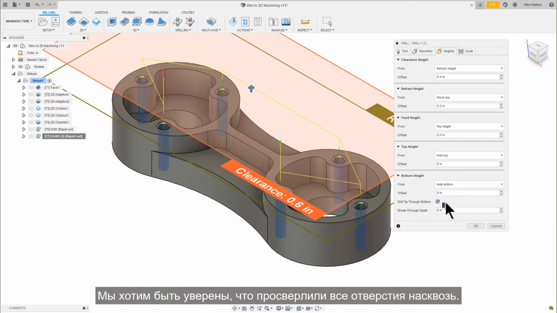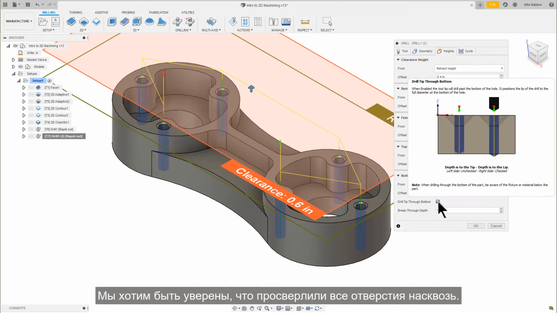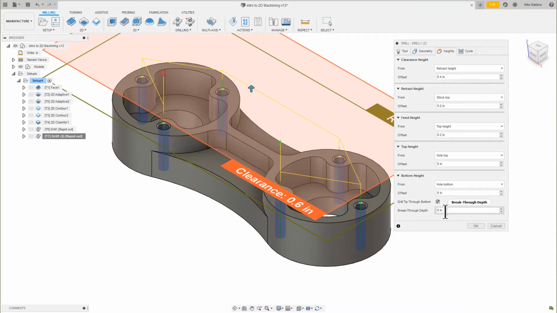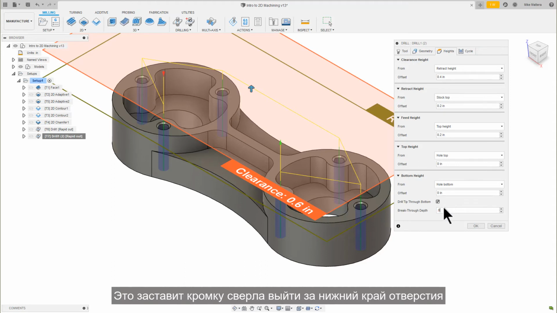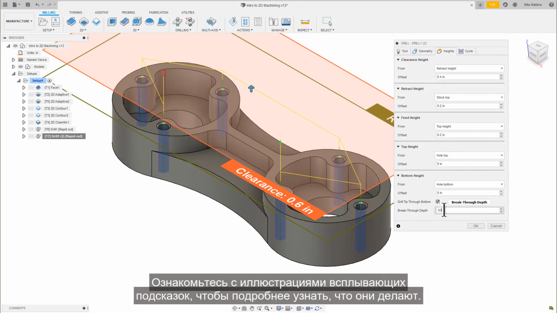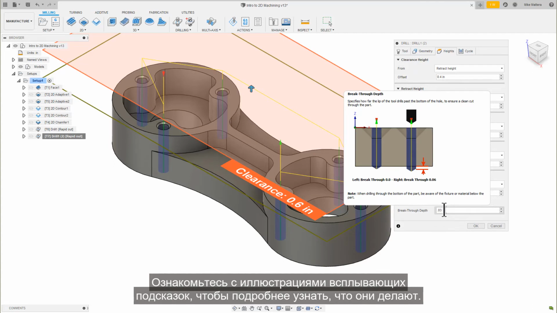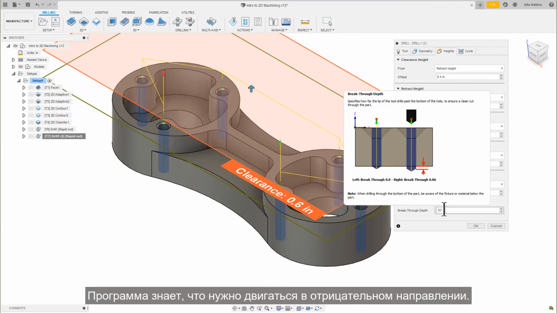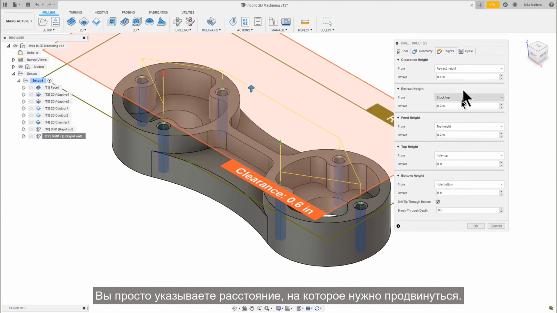We want to make sure that we drill the hole all the way through. At the bottom of the dialog, enable Drill Tip Through Bottom. This opens an additional parameter where we can set the breakthrough depth. Set that to 30 thousandths. This will force the lip of the drill past the bottom edge of the hole. Check the tooltip illustrations for more detail on what these are doing. You don't have to tell it a minus 30 thousandths because it knows it's breaking through. It knows it has to go further in the negative direction. You're just telling it a distance to go further.